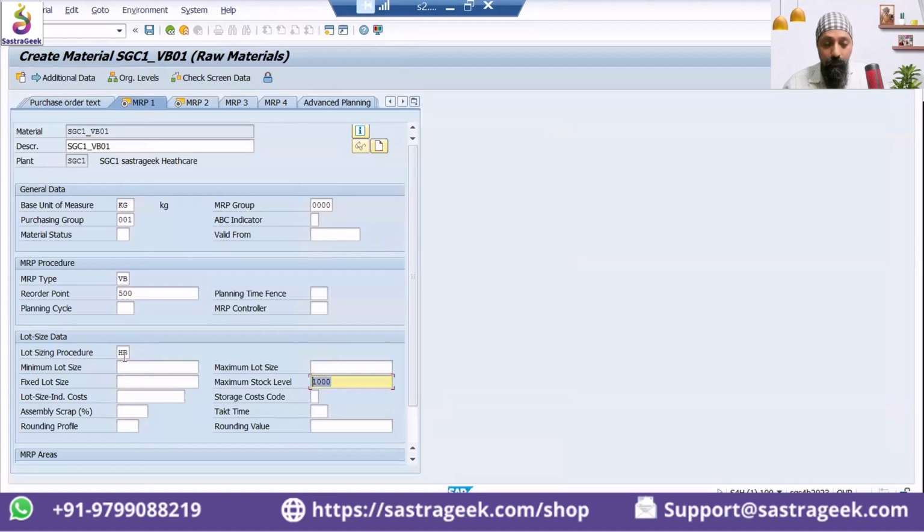So what will the system do? The system will check if our stock is less than 500. The system will try to create a purchase requisition to make sure that it reaches the maximum stock level of 1000. That is what the system will try.